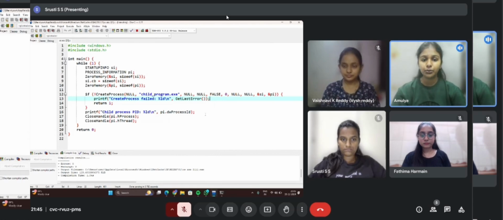Then printf "CreateProcess failed". So if CreateProcess fails, GetLastError retrieves the error code. Then return 1 exits the program with a status code of 1 if process creation fails. Then printf "child process", if CreateProcess succeeds, prints the process ID, PID, of the newly created process for tracking. And the next line, CloseHandle, closes the handle to the newly created process.